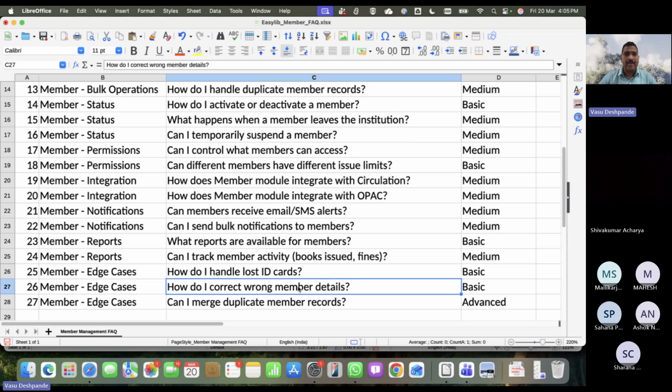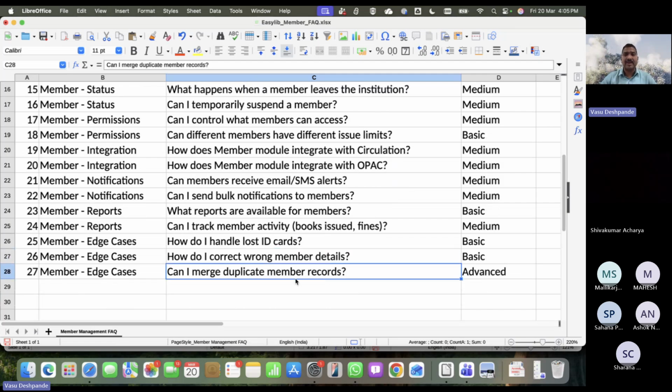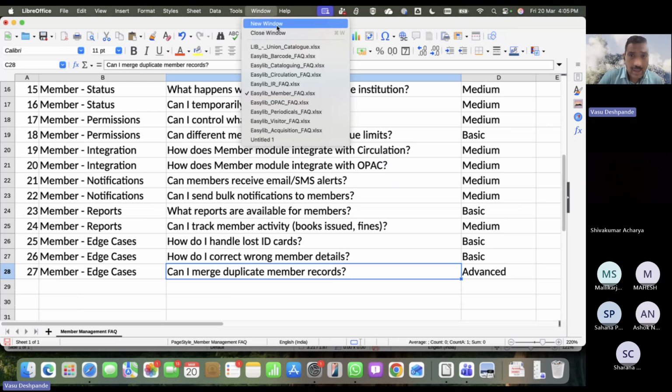How do I correct wrong member details? Again, it's very simple. You just go to the member management screen, put in the member ID, and correct that. That's all. Can I merge duplicate member records? Very simple. We saw that, right? You are going to return all the books which were issued to the wrong member ID, then reissue them to the correct member ID. Then you maintain the other record as subscription expired. That is how you remove that duplication.